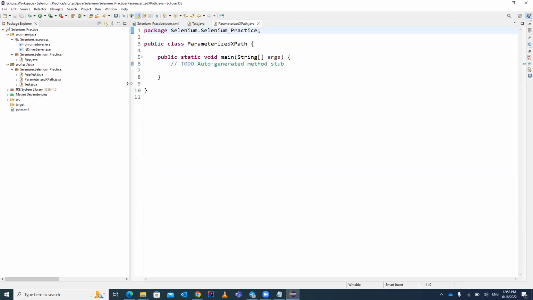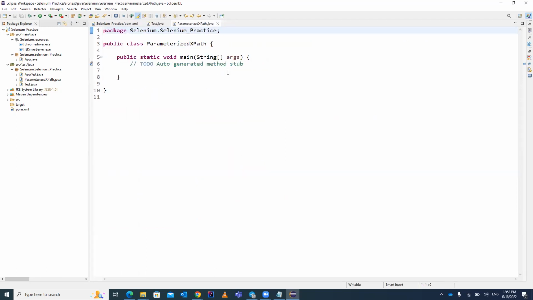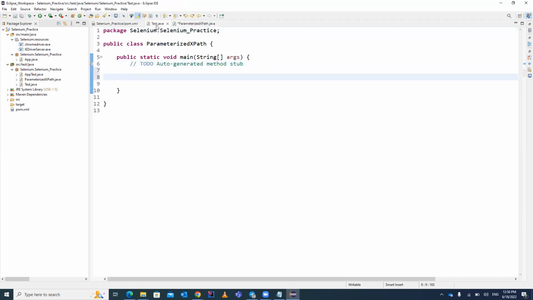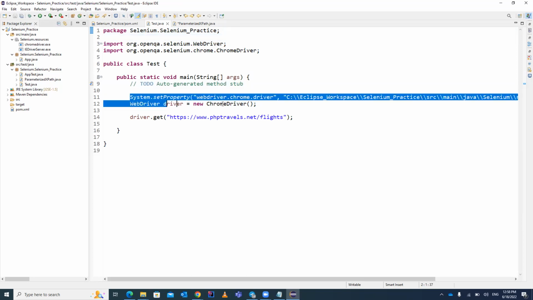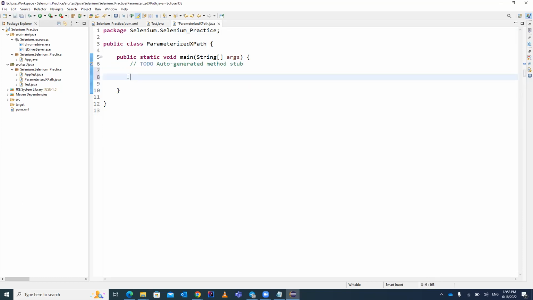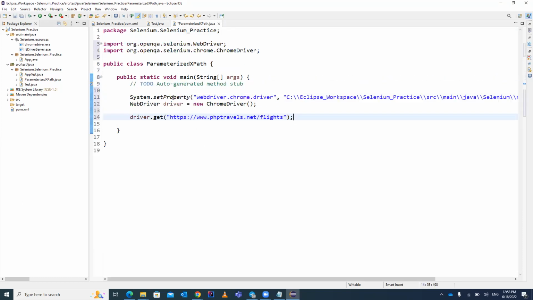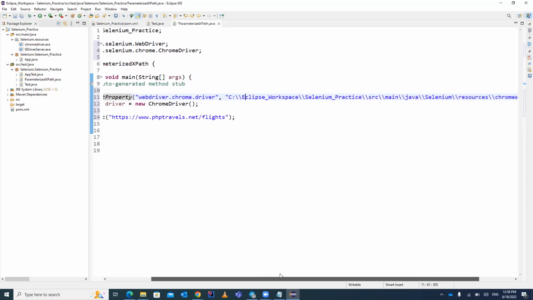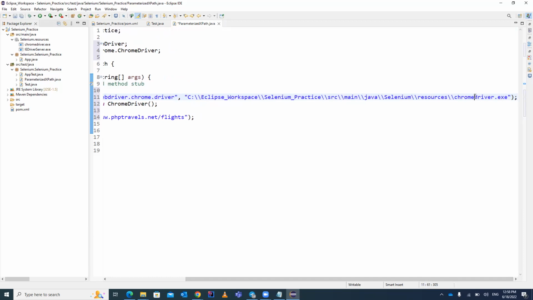So we have created this class, and it contains a main method also. We have already seen in multiple videos that you can use System.setProperty, and after that you can launch the browser. I will explain this code also. In this code, I'm setting a property for our ChromeDriver.exe file. This is the property name, and this is the absolute path for our ChromeDriver.exe file.